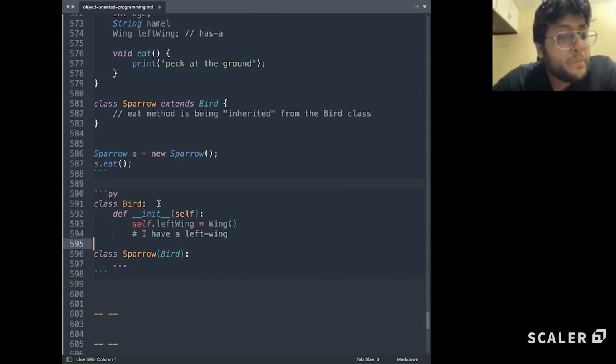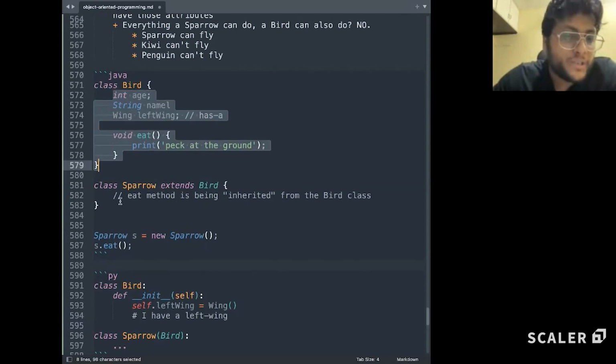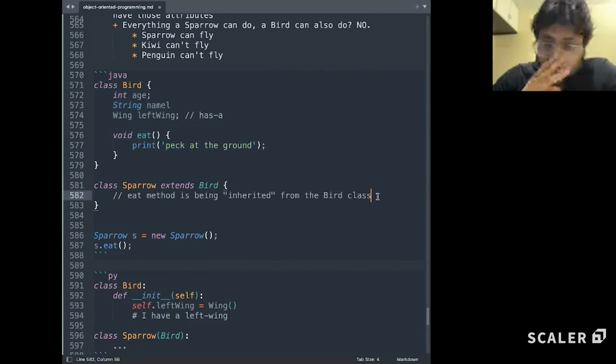Charles is saying, can we say bird is injected into the sparrow and this is just syntactic sugar for it? Well, that depends from language to language. In a language like Java, it is not literally being copy pasted over here. There are some other things. So basically, this is what we mean by inheritance.